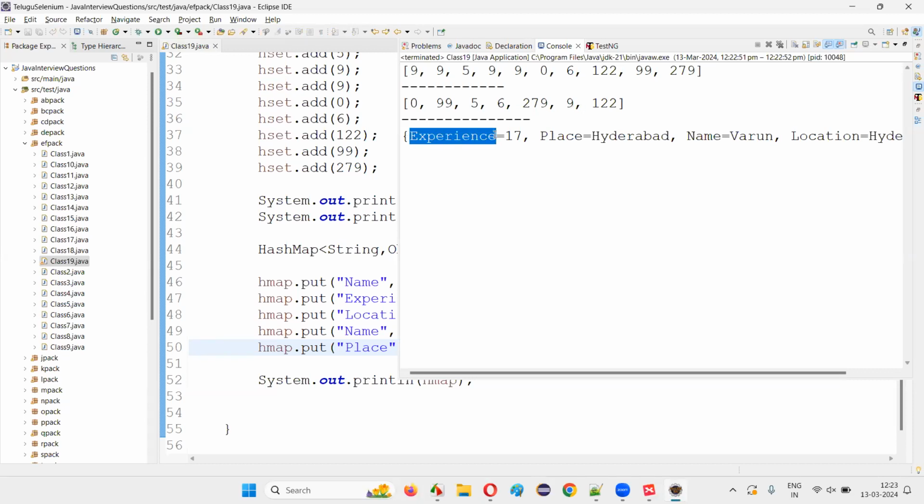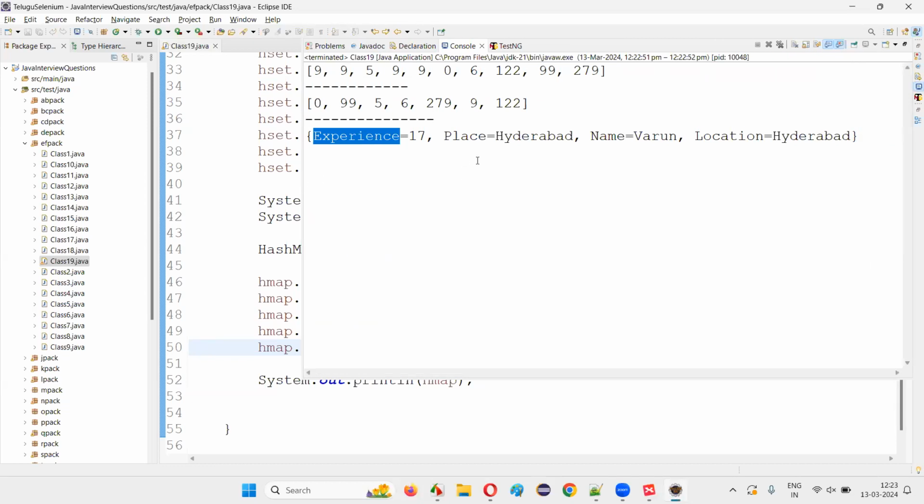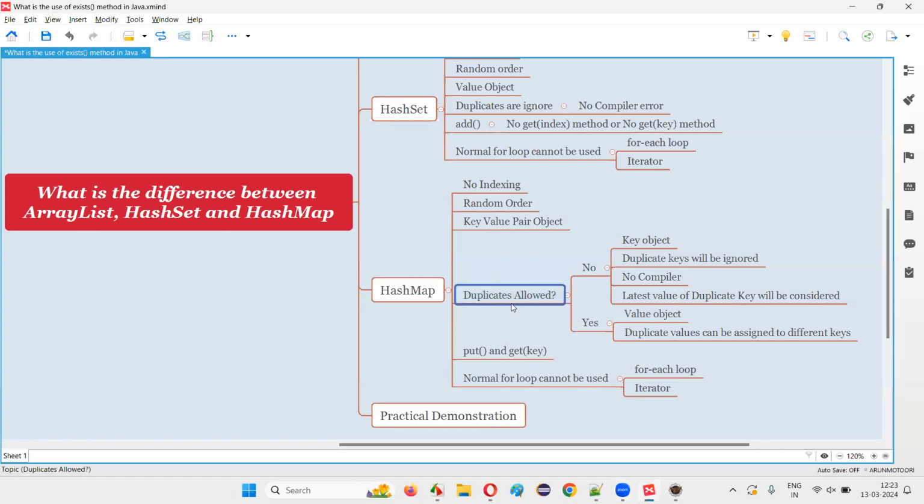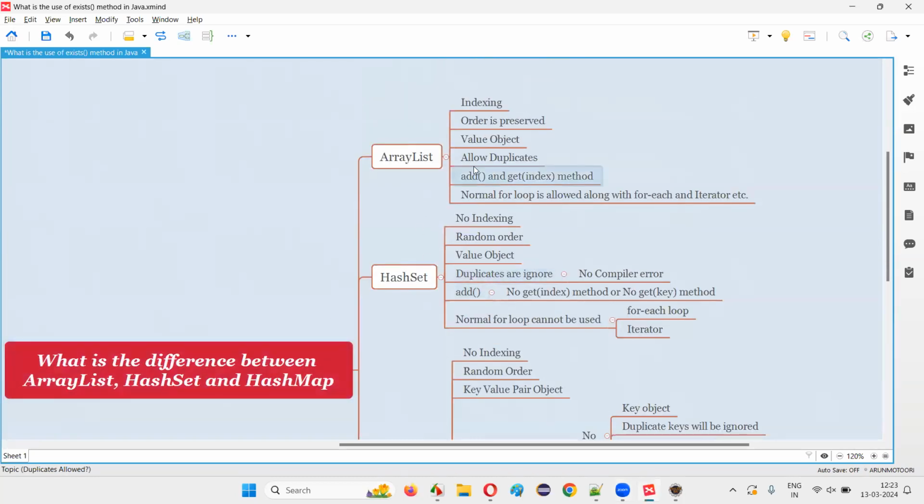Here, coming to the hash map, duplicate keys will be ignored. Only one key out of the duplicate keys will be considered. For example, name is equal to Varun is considered. Name is equal to Arun is nowhere else. But place is equal to Hyderabad, location is equal to Hyderabad is considered because value can be duplicated for different keys. Okay, but name, the key cannot be duplicated. Okay, that proves duplicates.